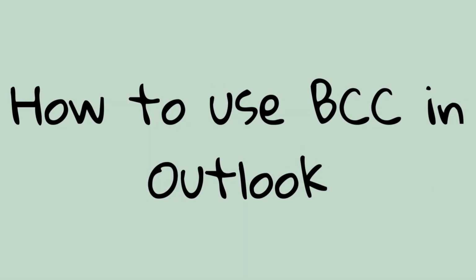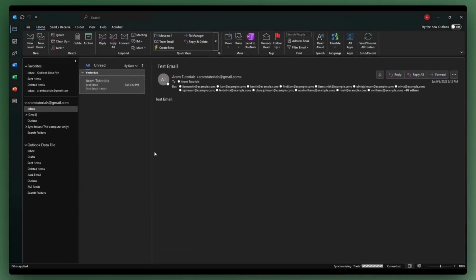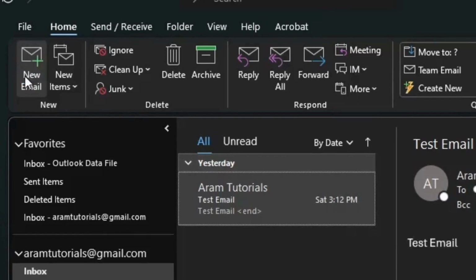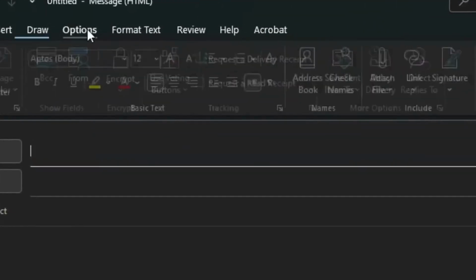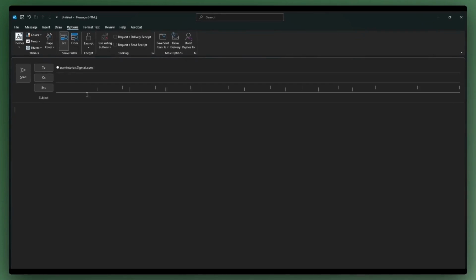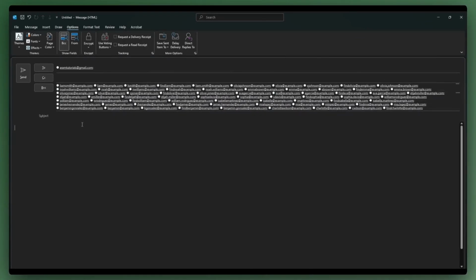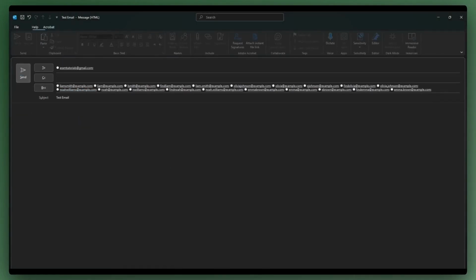How to use BCC in Outlook. In Outlook, here's what to do. Open a new message or reply to an existing one. Go to Options, Show Fields, then click Show BCC. Now you'll see the BCC line. Enter the addresses of the people you want to copy privately. Finish your message and send. Just like in Gmail, recipients won't see who else received it.